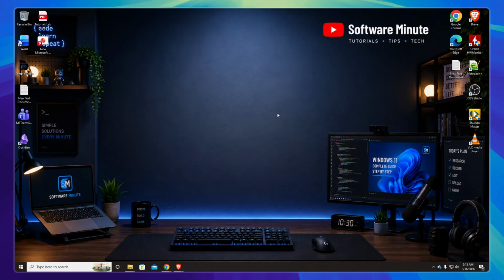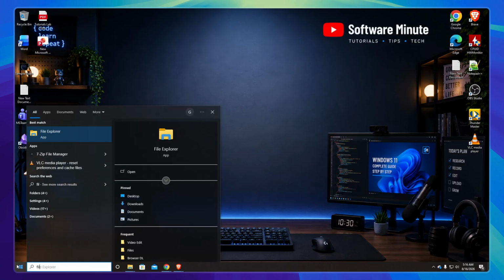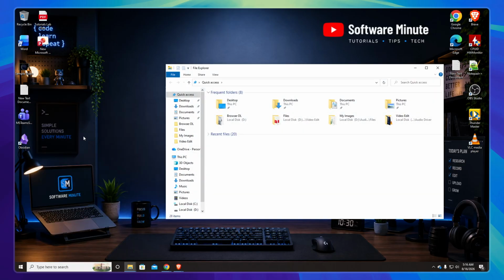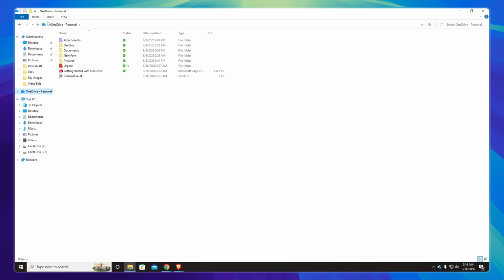First, navigate to your Windows desktop and click on your Start menu to begin the process. This will give you access to all your system applications and files. Once your Start menu has opened, you'll want to open File Explorer. You can find this option directly in your Start menu, and it's essential for managing all your files and folders on your computer. File Explorer is your gateway to accessing both local and cloud-stored content.